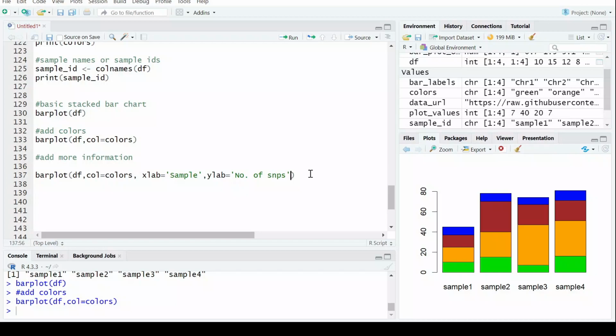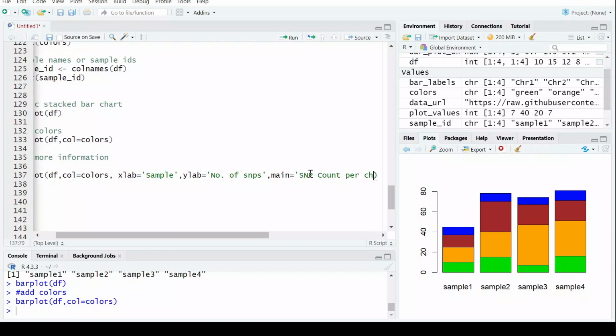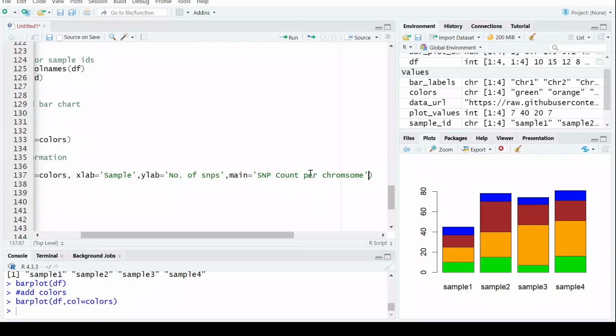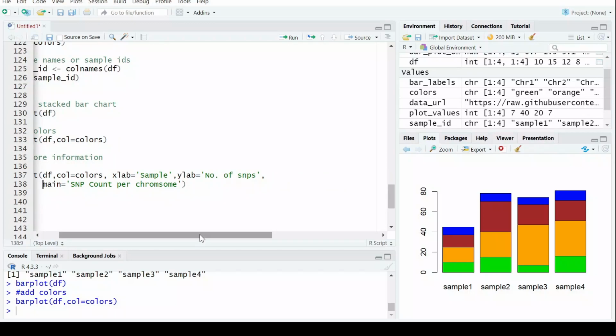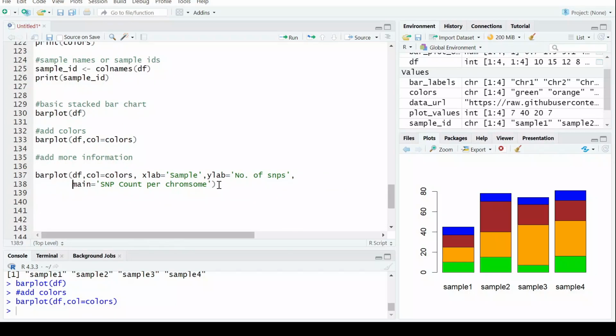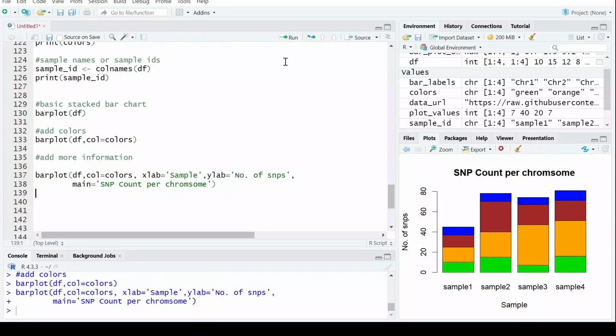So for the text here, that depends on you, all right? So you can have it like this. You can also say main equals SNP count per chromosome, like this, all right? Again here, I'll bring it to the next line so that it becomes readable. So let's execute this command. Nice. So now we see how nicely it has been displayed for us.